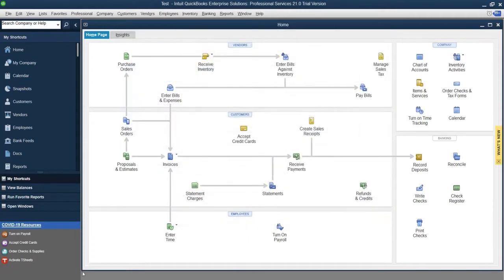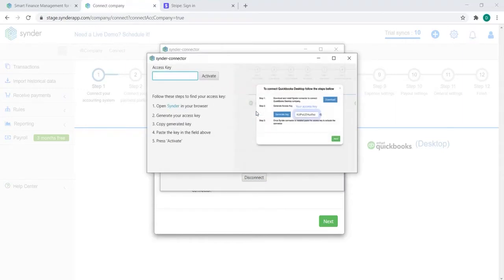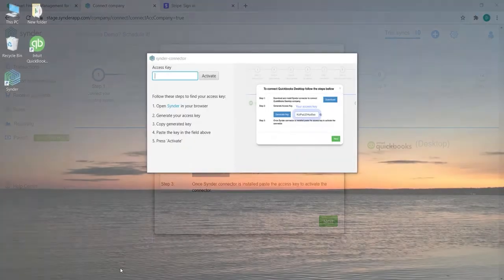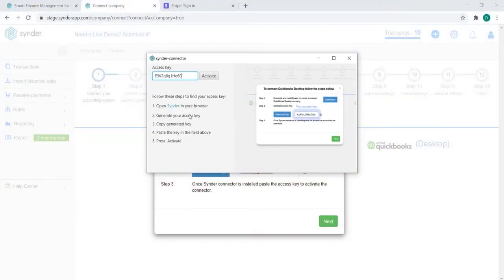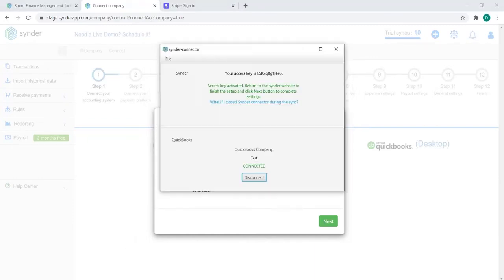QuickBooks Desktop company is successfully added to the Synder connector, and now we are to connect it to the website. Click the Activate button, which will lead you to the instruction on the generation of the connection key. Follow them going back to the Synder website. Click the Generate Key button, copy the key from the website, paste it into the Synder web connector, and click Activate. In a moment, you will see the notification that the access key is activated. Once it is done, QuickBooks Desktop is successfully added to Synder.